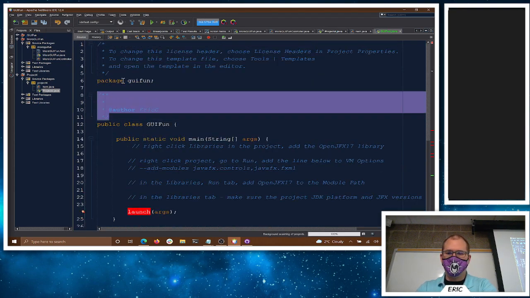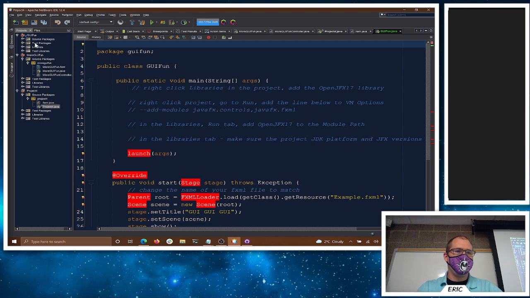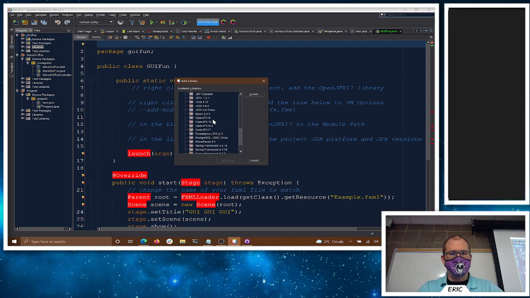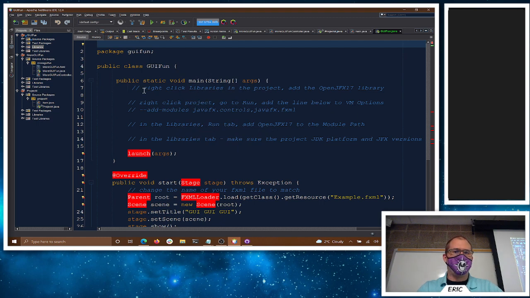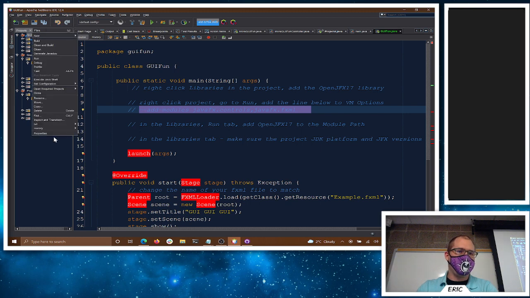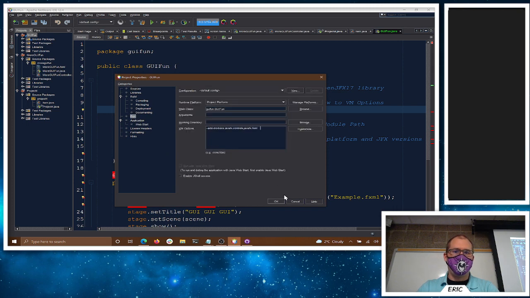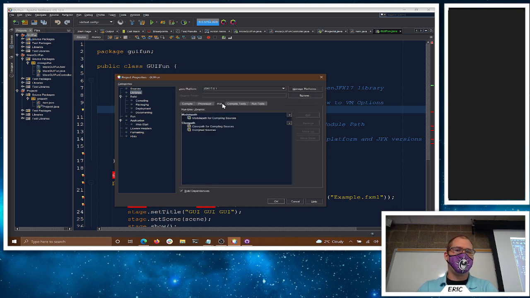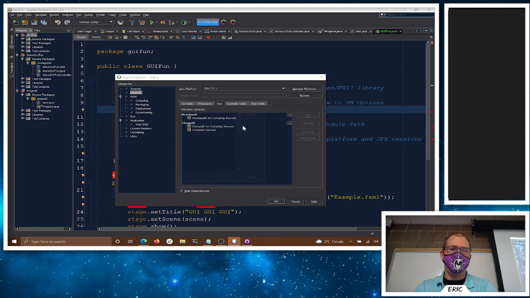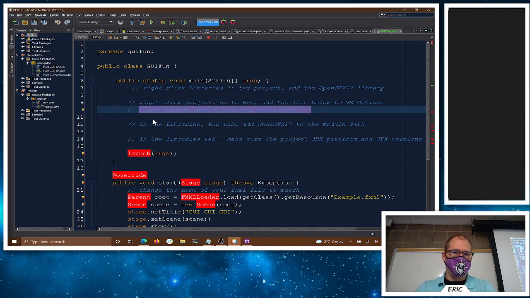All right, so the first thing, then, we're going to right-click the libraries in the project here. So this is GUI Fun. Go to Libraries and add our JavaFX or OpenJFX 17 library here. Add it. We'll right-click the project, go to the Run section, copy this line in here. GUI Fun, Properties. The Run section, paste this into VM options, great. And then go to the libraries, go to the Run tab, go to the module path, and add that library, OpenJFX 17 again. Okay, that's this step and this step.